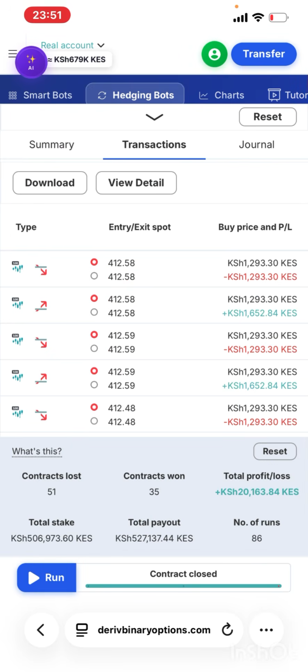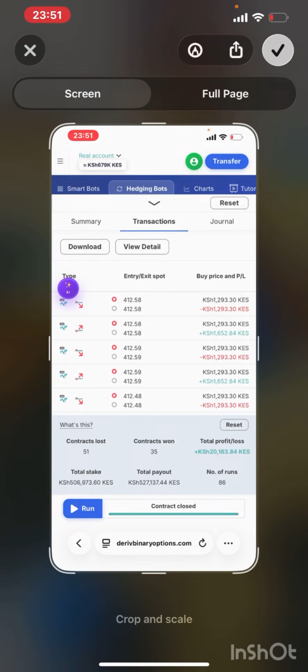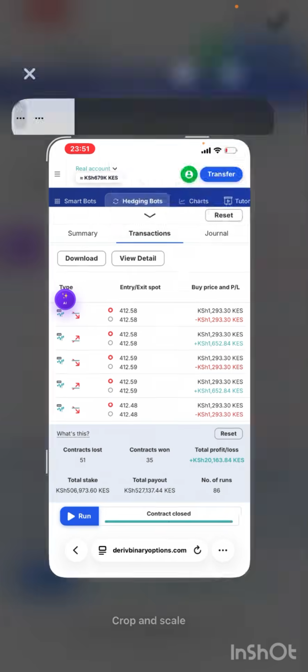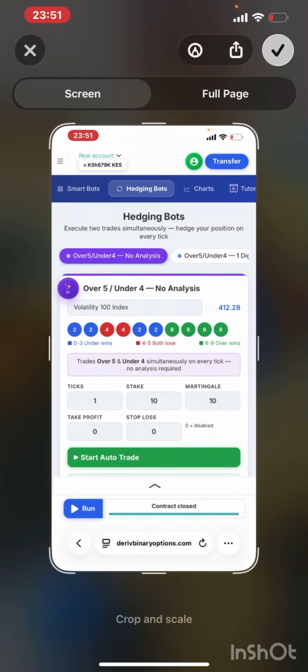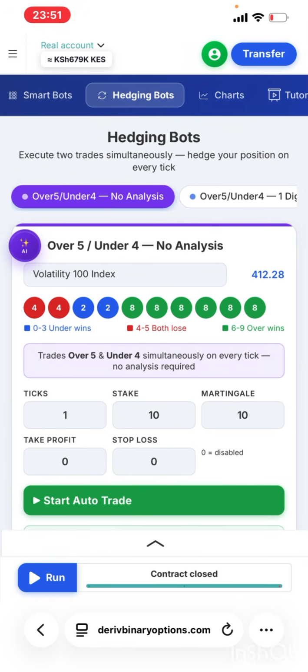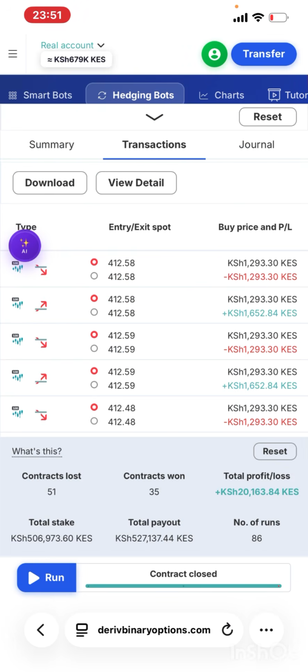If you can be doing this, you cannot fail to create something. Can you see the total profit? That is 20,163. Now let's consider seeing what this is in other currencies. So let me just screenshot that. So you can change these to your currency. So you just remove that icon there and then click to this end here. So let me just screenshot that hedging bot so that you understand what bot is being used.